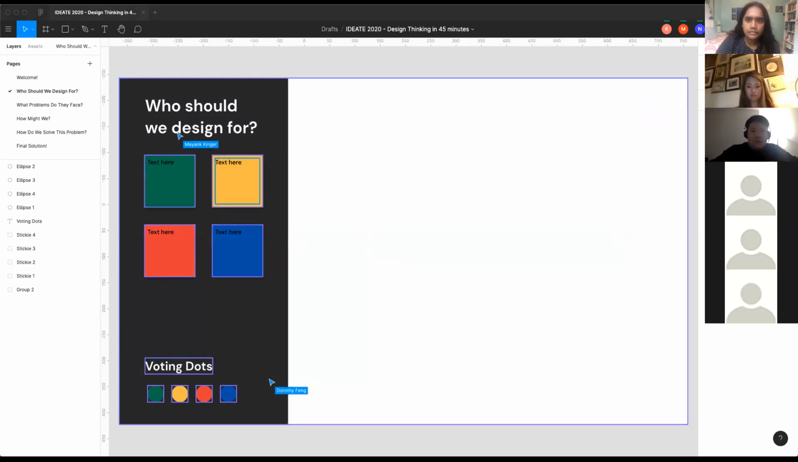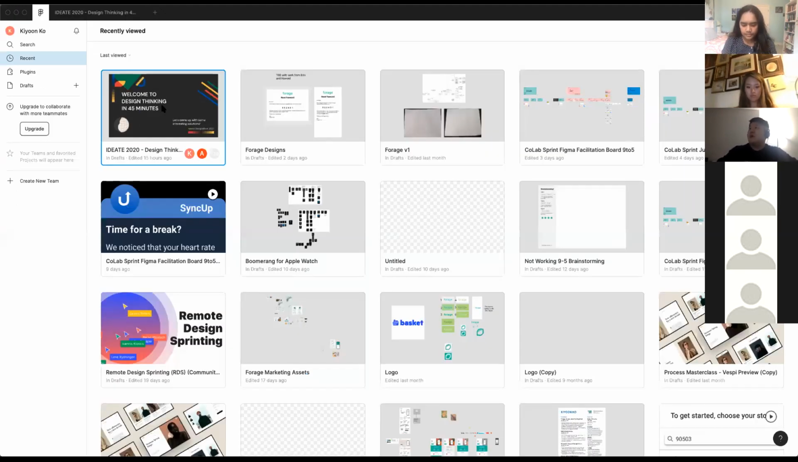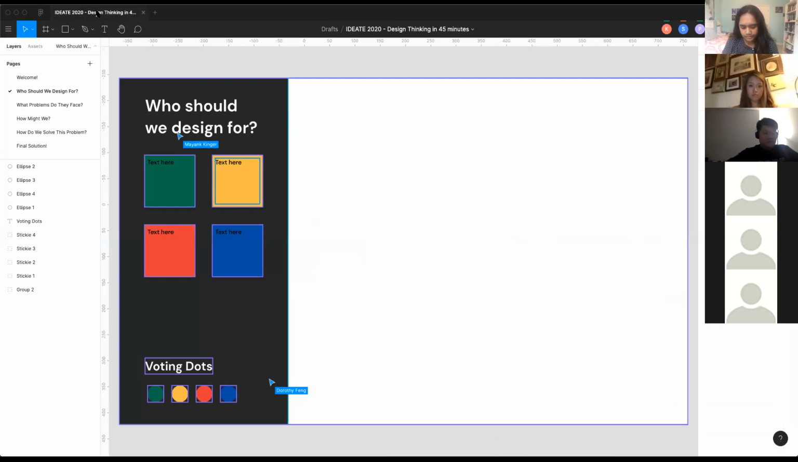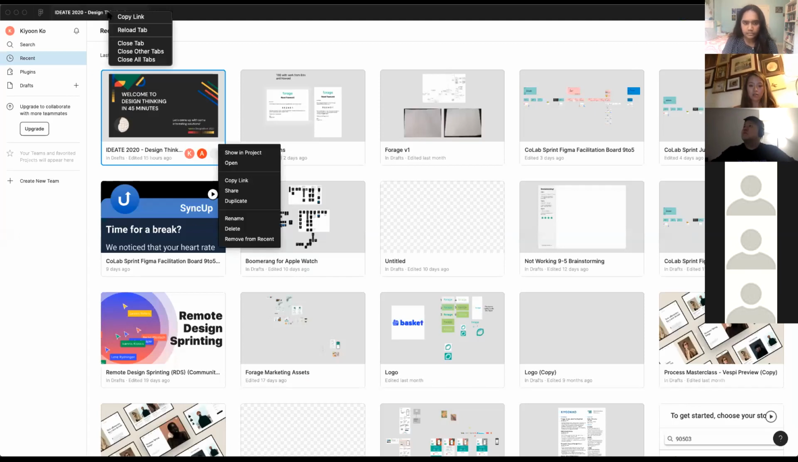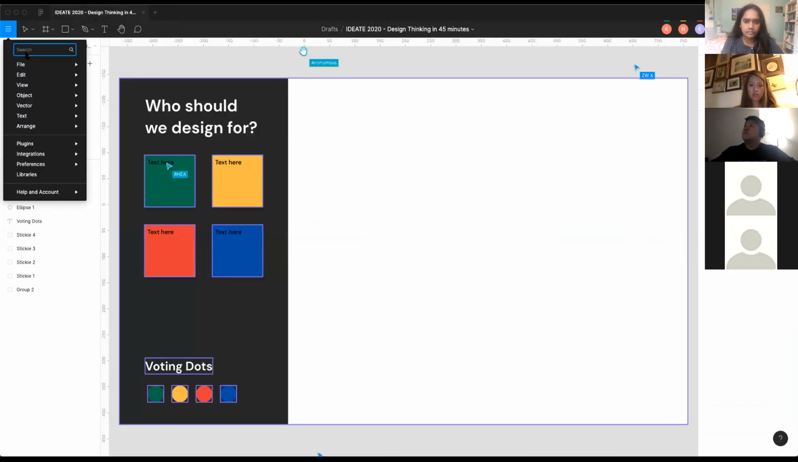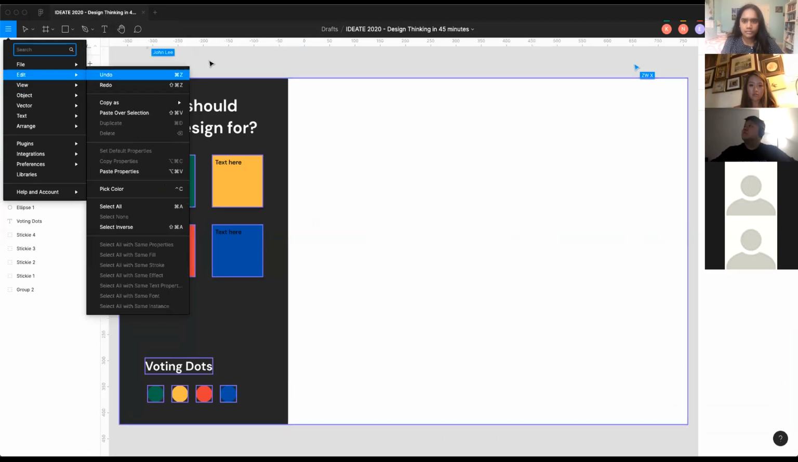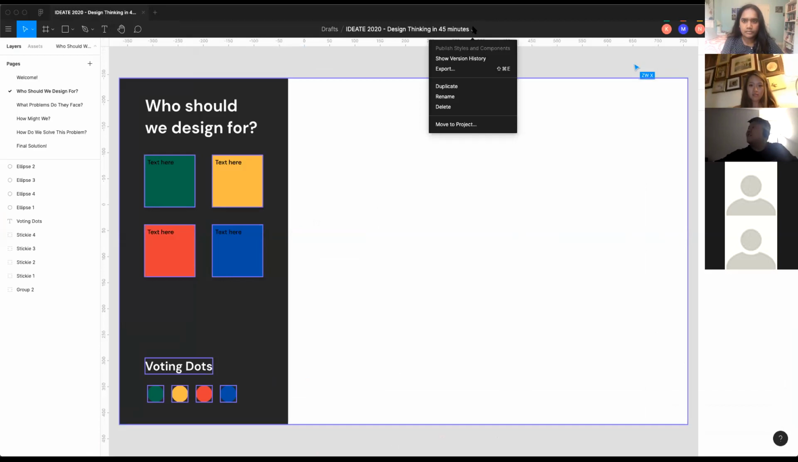So Sanika, what you want to do is after you open the file, go into the little F button over here, and then you right click on the file and you press duplicate. Yeah, if you click the drop down arrow next to where it says IDEATE 2020 design thinking 45 minutes on the top, that also gives you an option to duplicate. Sorry, like in drafts in the center, Yoon. Oh yeah, right here. You can duplicate it here. That's what I was looking for.